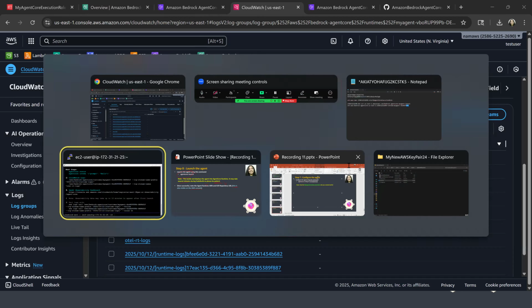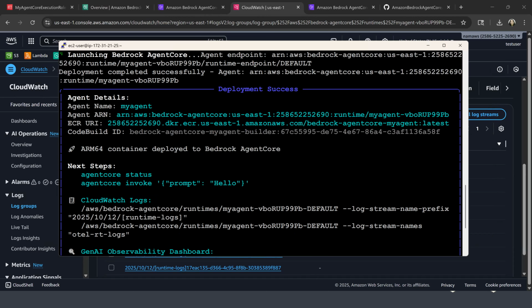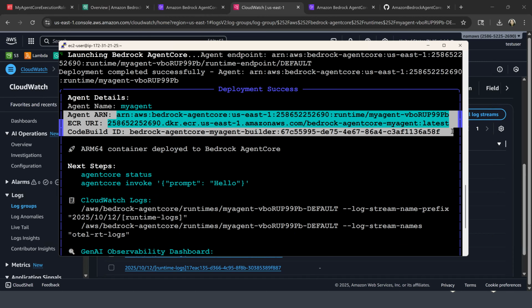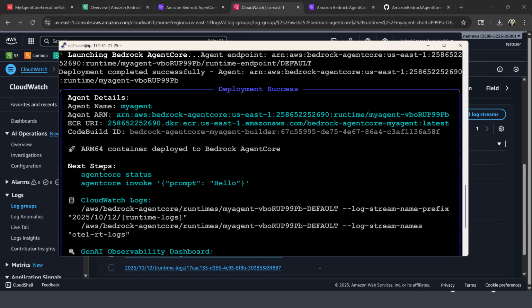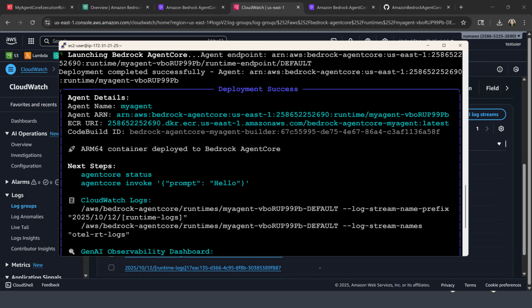So that's our agent. Now our agent has been deployed successfully. And you can see all the trail logs, the CloudWatch logs, and everything has been mentioned over here. If you don't want to go to the console, as you see, you can also see the agent name, ARN, and ECR URI right here, along with the code build ID. So all of it is mentioned here. Okay, so it's already mentioned over here on the console as well. You can copy it from your session, your Linux session, or your console.